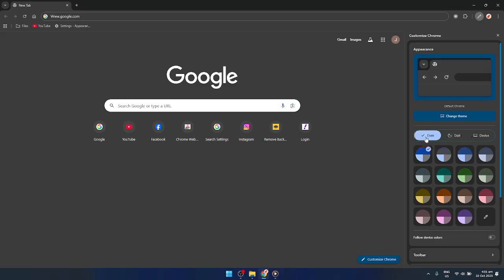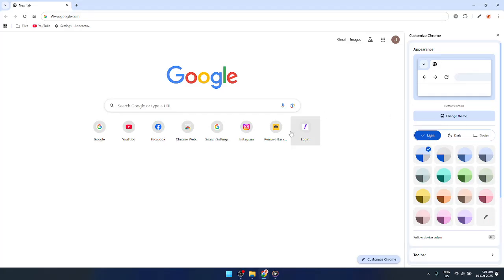Choose Light. As soon as you select Light, Chrome updates the interface on the spot. Your tabs, toolbar, and the background of the new tab page should switch to a bright theme without restarting the browser. If you prefer Chrome to follow your computer's setting automatically, you may also notice a system default option nearby. Light will keep it bright regardless of your operating system.